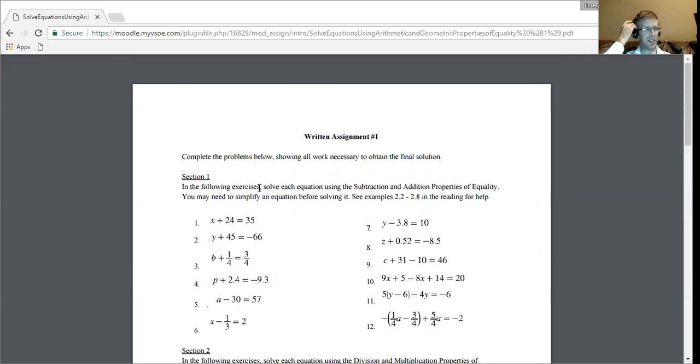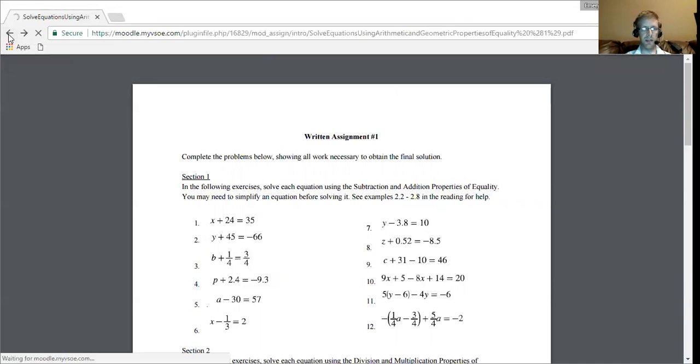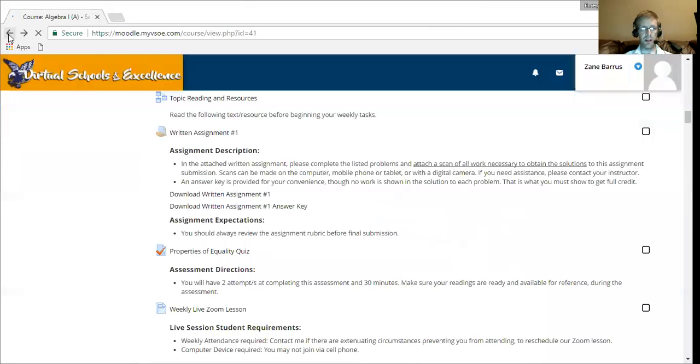So there's about 26 problems in this homework set, but that may vary depending on what the topic is. But once we've completed the assignment, what we're going to do is submit that.